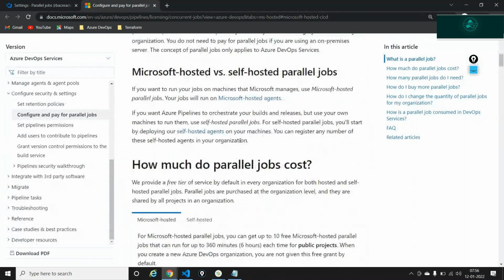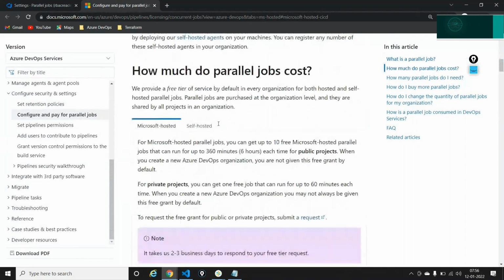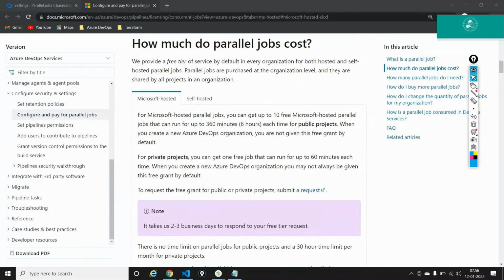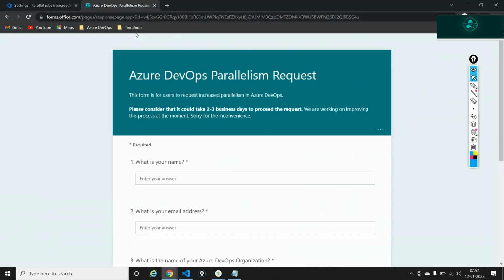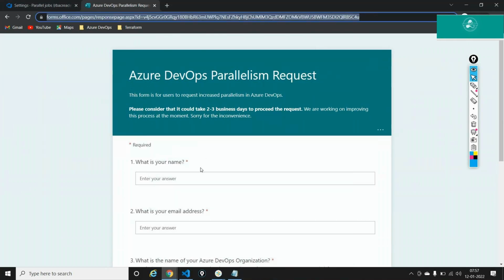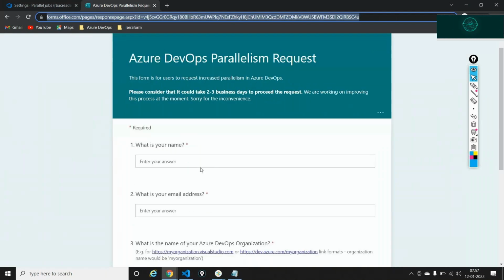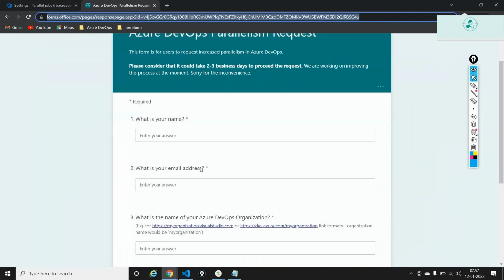So there's something called Microsoft hosted and everything. Let me come down, and there is something about requesting a free grant for public or private projects. Please submit a request. There's a button called request out here, which will take me to a form called Microsoft Forms. I'll give the direct link to every one of you, and I request you to please fill it out. I'll tell you the reason for this, but if you don't fill it out today, we won't be able to work with Azure DevOps. So please make sure to fill this out.